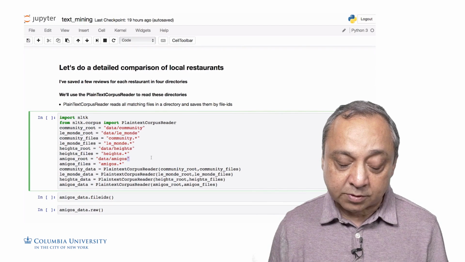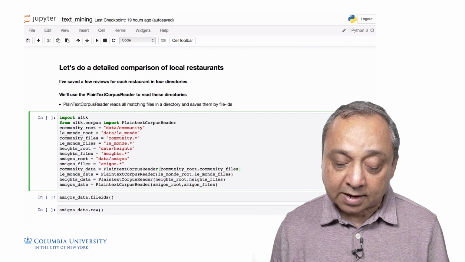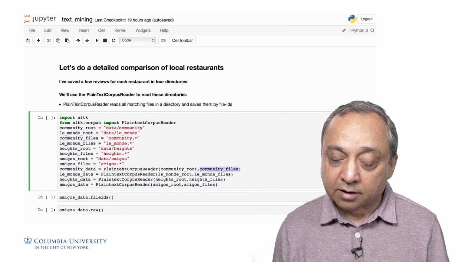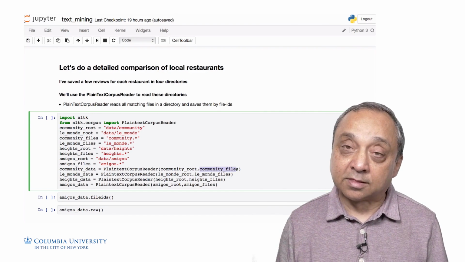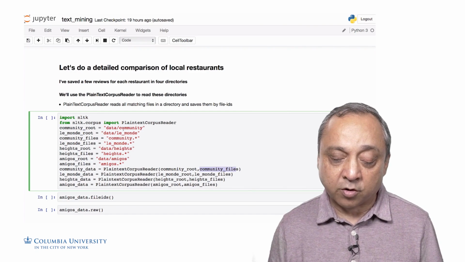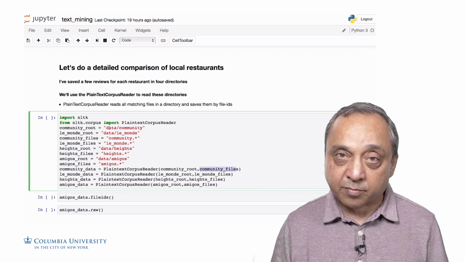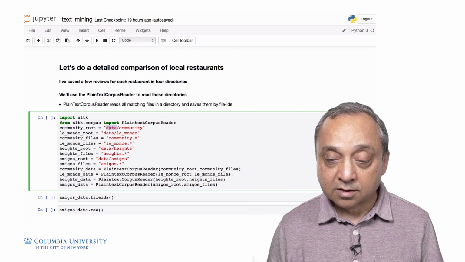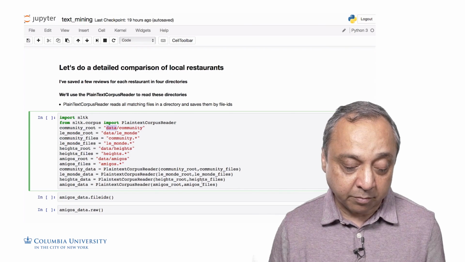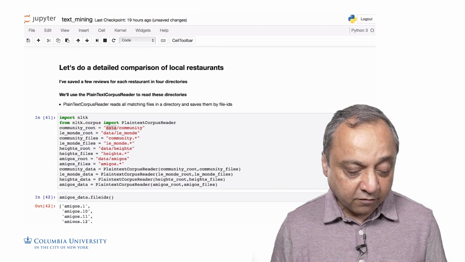And then we set up our corpuses in our application by creating this plain text corpus reader, which has the root. It needs to know the root, where the files are located, and how to identify the files in that folder. So this could be anywhere. It doesn't have to be in data community. It could be anywhere. You want to give the complete path to this. In our case, we don't have the complete path, but we are giving a relative path because the directory data is in the same location as where our current text mining .ipynb file is.